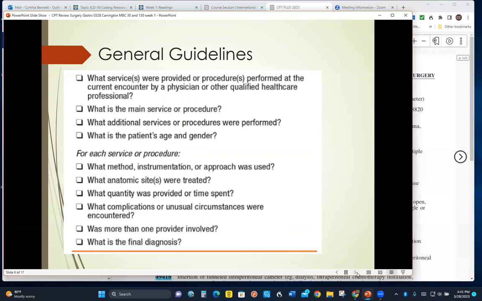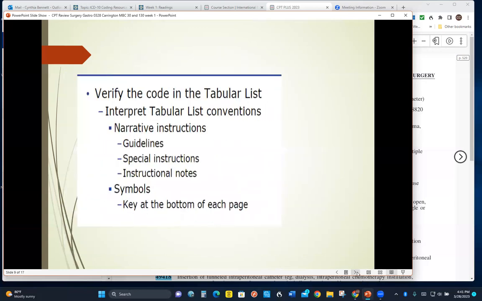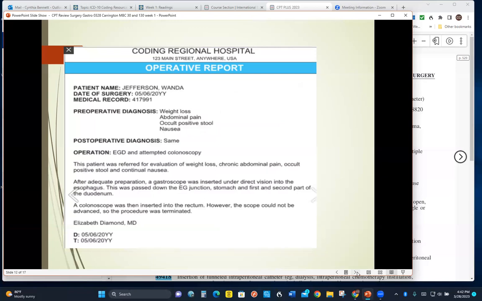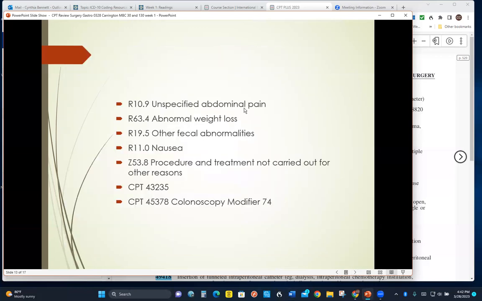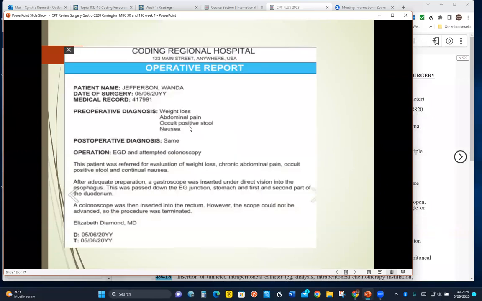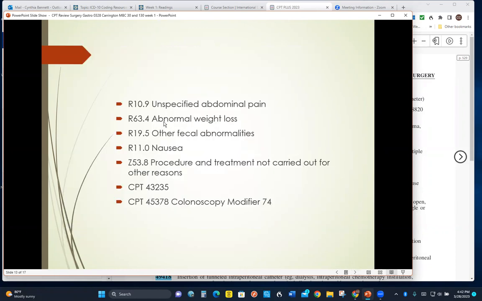Okay, so now we've got all of our diagnoses and we know our procedure that was actually done. So in this case, we'll assign a diagnosis for the abdominal pain. We'll assign one for the weight loss. We'll also assign one for the positive stool, and we'll assign one for the nausea. So that's what these are here.